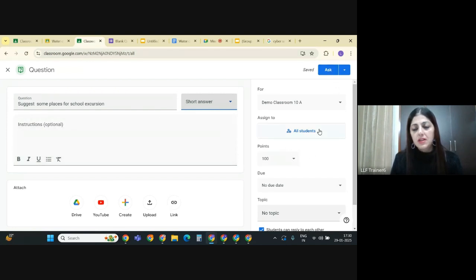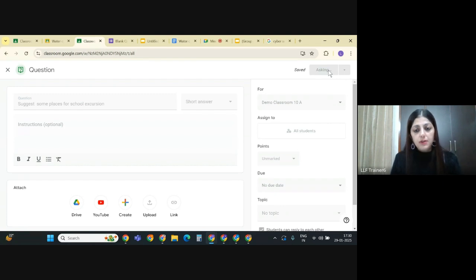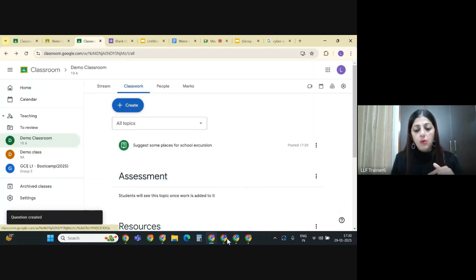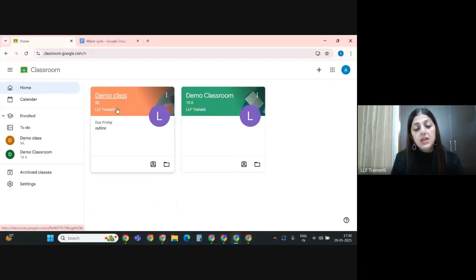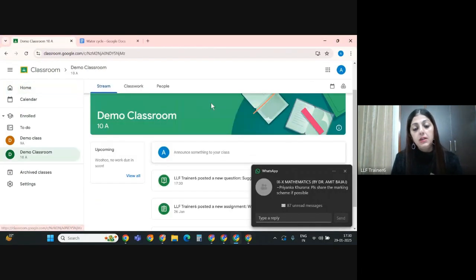And here, of course, there are no points, because I'm not asking a subject related question. So you can say ungraded, and set a due date or topic if you want. Here on the top, you will see this ask icon. The moment I click on ask, now if I go to the student's classroom, the student will see this question posted by the teacher.